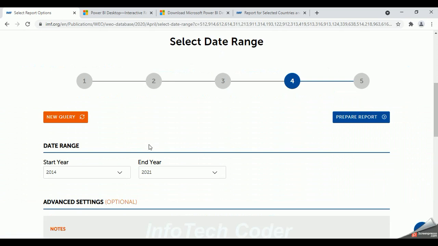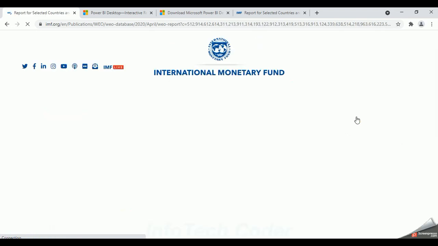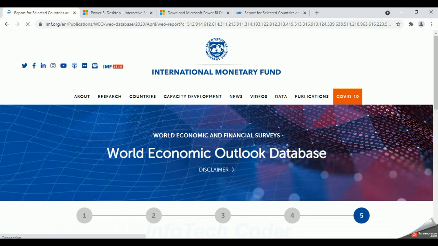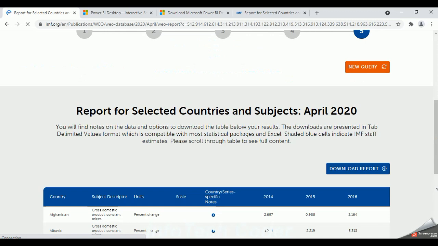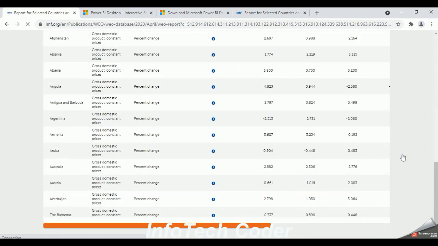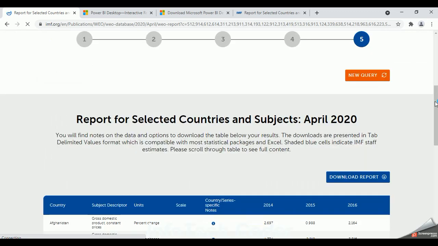I wish to show 2014 to 2021 data, so I select this one. This is your choice. Okay, select the prepare report option. Now your required web source report is prepared. Go and see how it appears. Okay, now it's looking good.